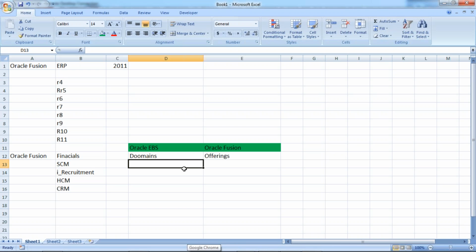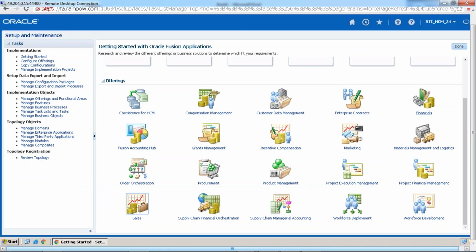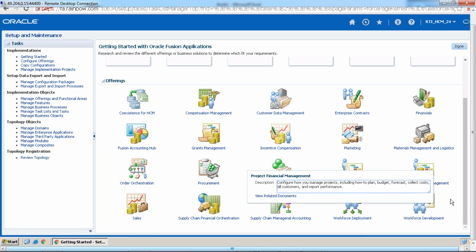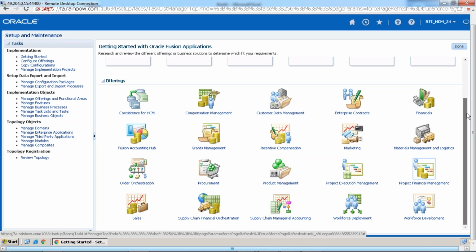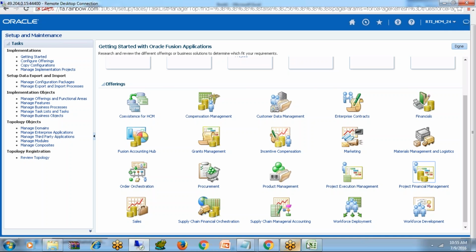I have a question. Yes, sorry. The offerings which are being shown here, are they the ones which we purchased from Oracle, or irrespective of our purchase, it will show us all the offerings? Yes, here we have to purchase. For example, if the client is going to implement only financial modules, then the client is going to buy only financial offerings. Then we will find only financials here. We don't find enterprise contacts or material management or project financials. Okay. So whenever a user logs in, he can see whatever offerings are installed on the server or given access. Okay, fine.